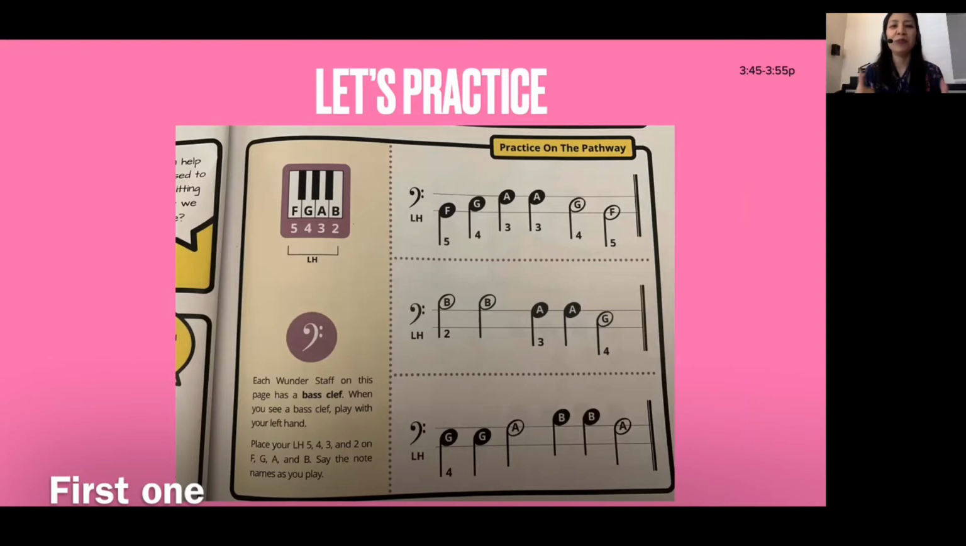Very good. I hope you are clapping along with me. Okay, now let's do the second one on the page. Second one right here.